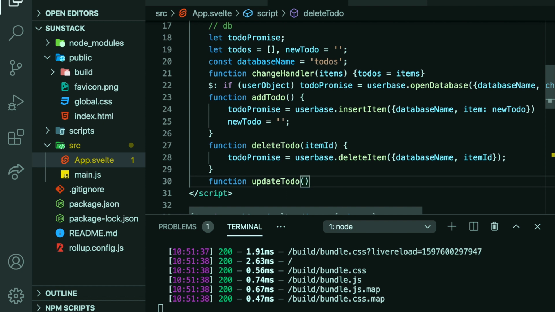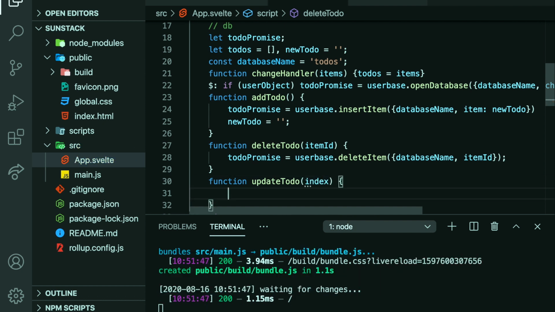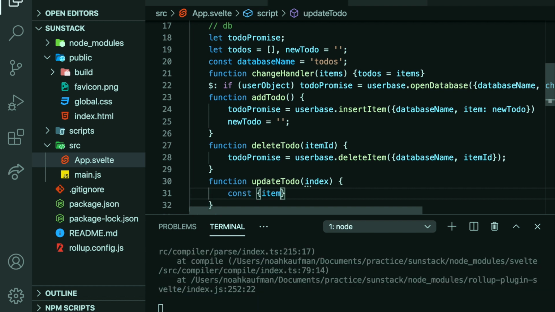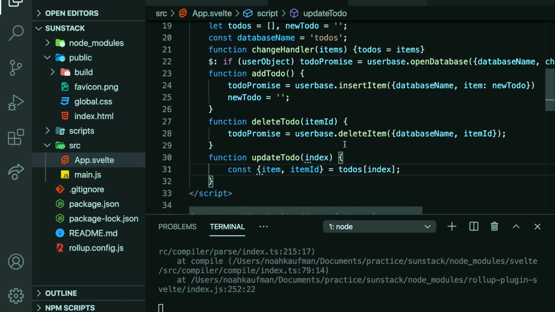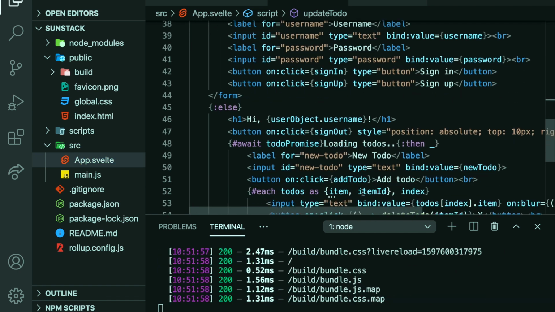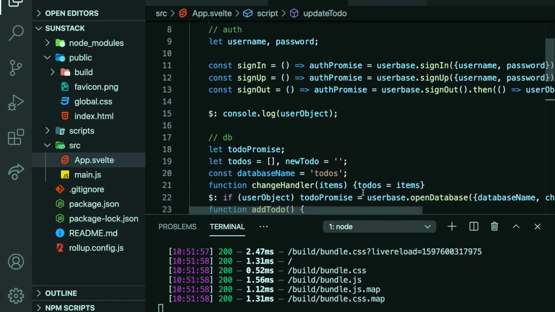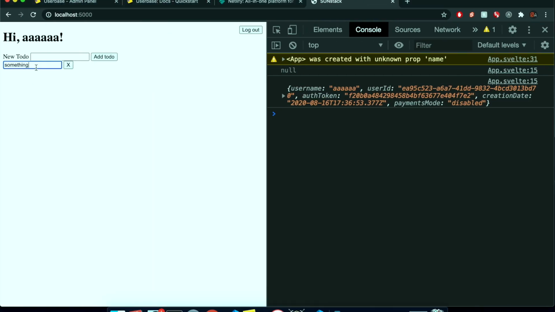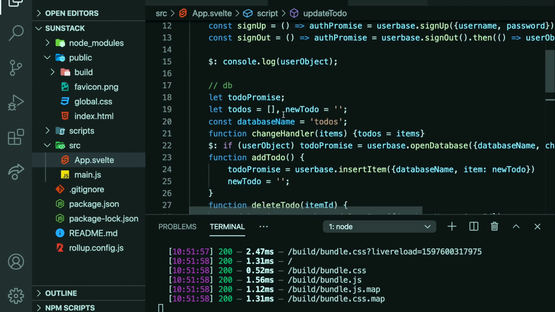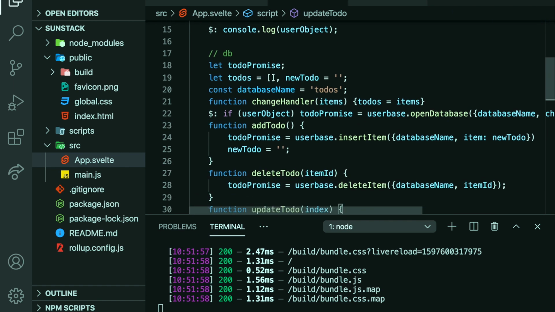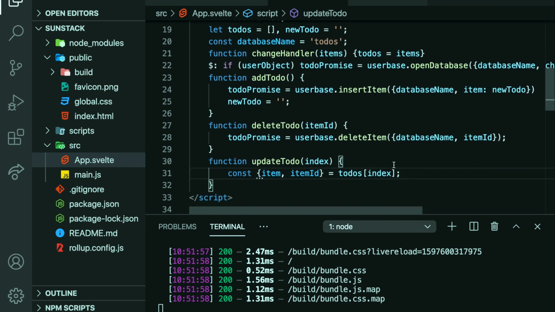Okay, so I got the index. So this is the index inside of to-dos. So I'm using the index so I can get the item and the item ID equals to-dos at index. So since I'm binding it to its position in the to-dos list, if I go over here and I type something new like that, then it's going to update in this to-dos list. So I'm grabbing it from the to-dos list, and it's been updated there.